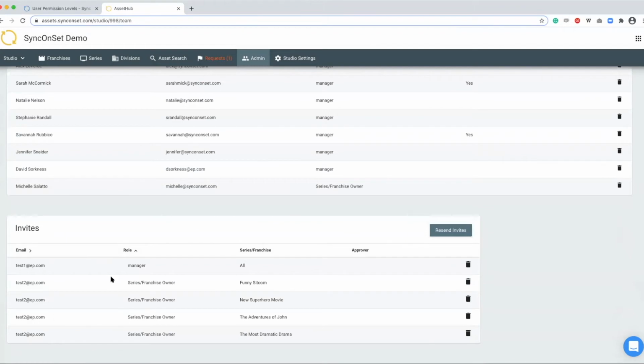So you'll see once again down here, I added in test 2. So what will happen under the invites until they log in is it'll show a separate invite for each of the different series and franchises that user has been added to. So again, it's kind of a good thing to, whenever you're in the studio level, just go ahead and click on admin. You can see who's logged in. And if you want to send them a reminder to log in, instead of doing that manually, you can click on resend invites and it'll resend an invite to their email for all of the users that are added into this little invites box down here.